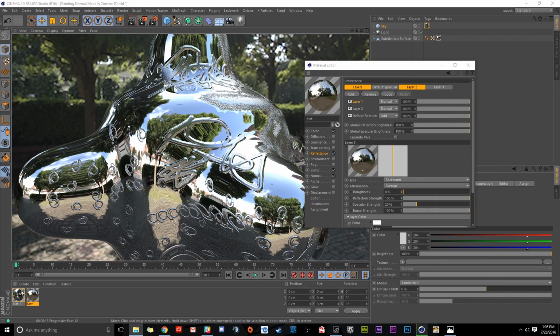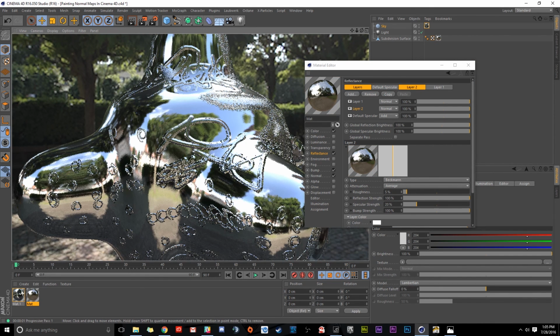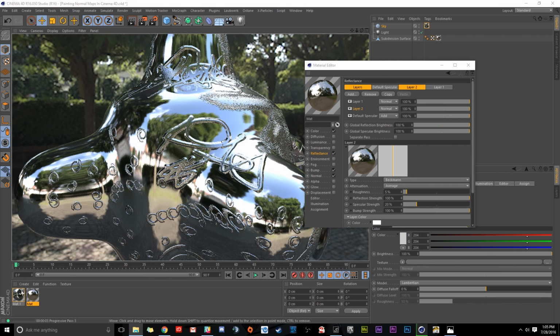So the reason I did this, though, is we can take layer 2, and we can add a little bit of roughness to the base just to make it look a little less perfect. There we go. Now we just have a little roughness going on there.